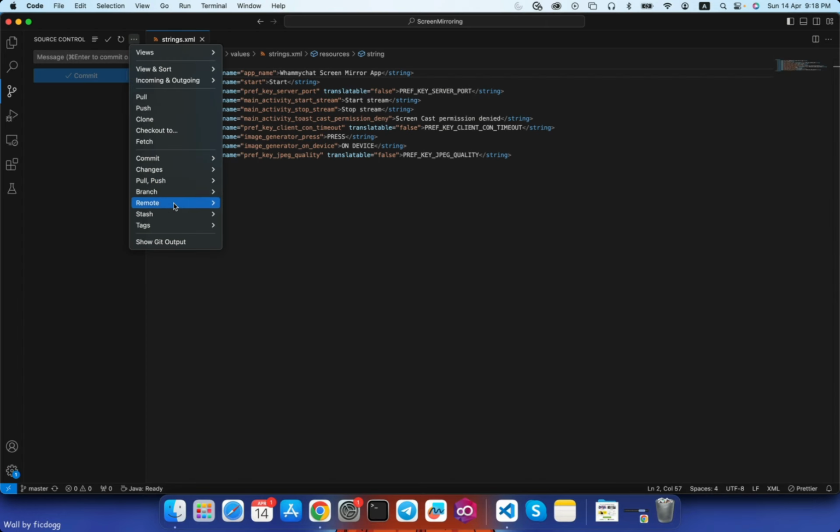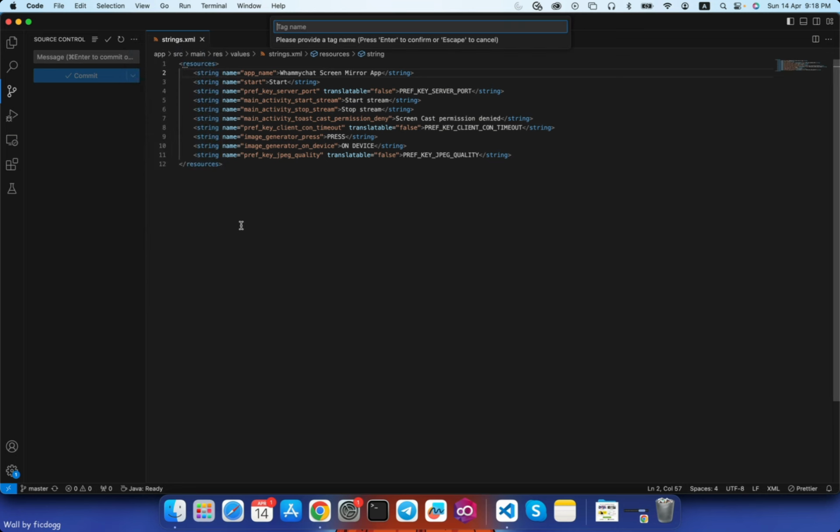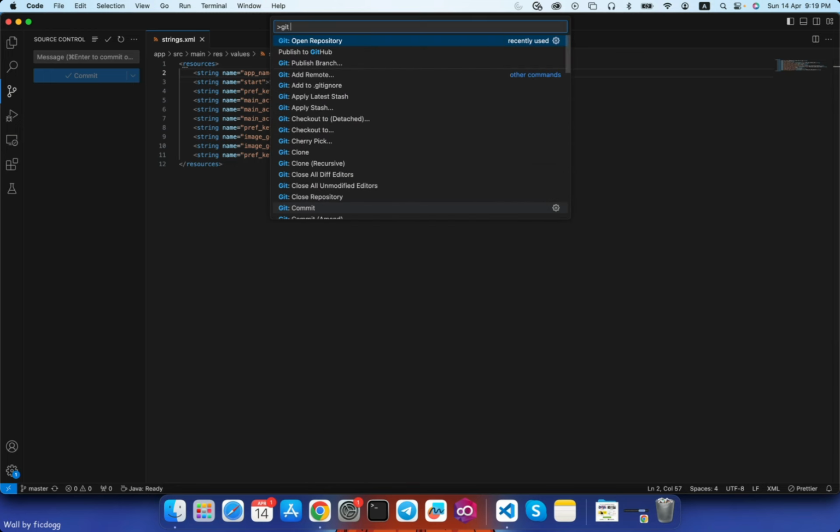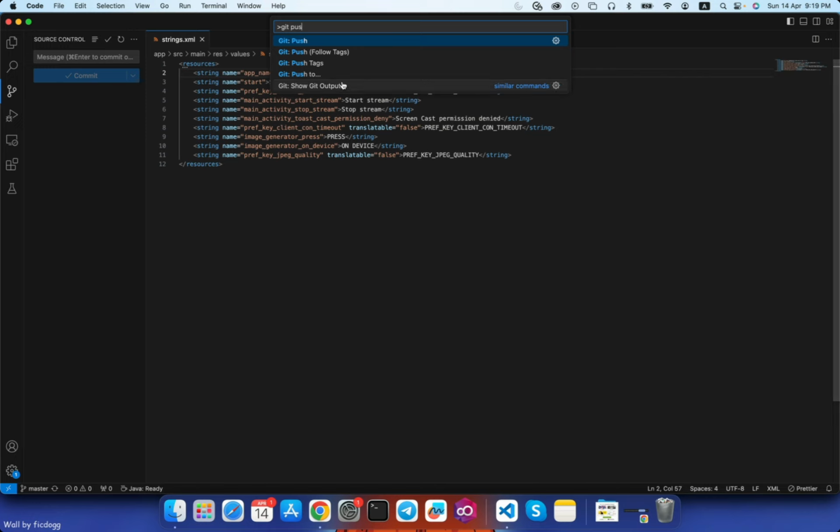Let's go back to GitHub. What I will do is I will create a new tag. Let's name it as version 1.1.0. Enter. Give a message: this is the version 1.1.0. So I've created a tag. We'll have to write git push and click on follow tags.